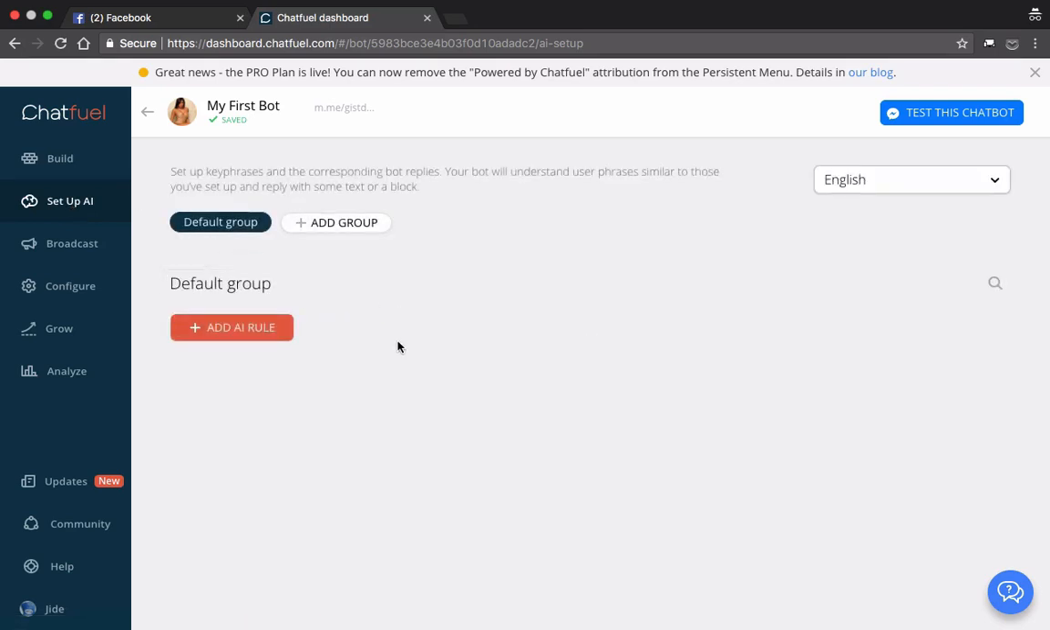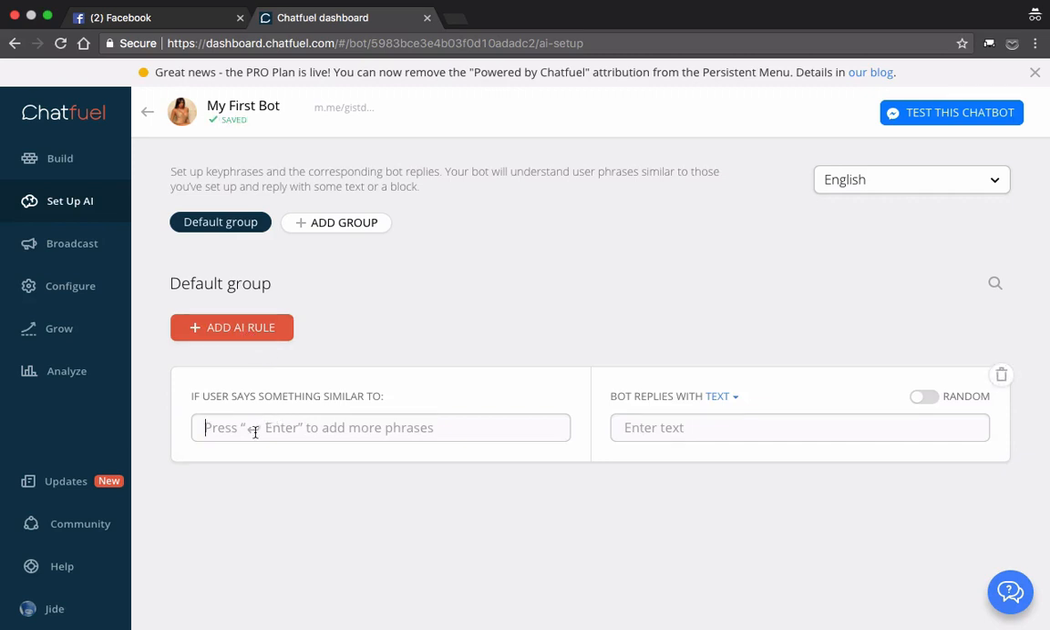So right here, you'll be able to add a lot of keywords and the response that the user will receive whenever they type in that keyword into your chatbot. So now, for example, I'll click on Add AI rule and let me just try start, restart. What this simply means is that if anybody types in start or restart, I want them to receive an automated response. So this is where you type the automated response, and if you've already created a block in your chatbot's build section, you can also set that to be the automated response which the user will receive whenever he or she types in start or restart.